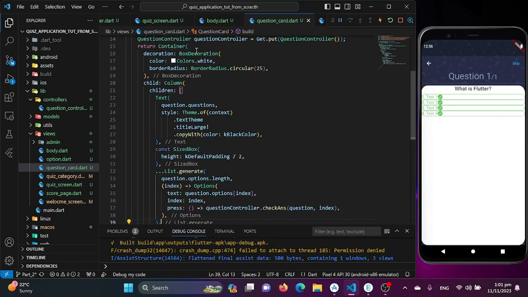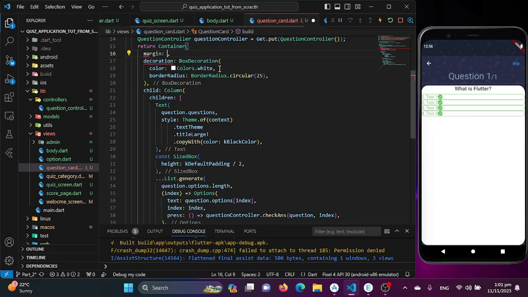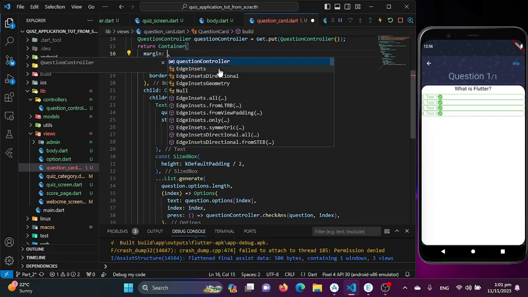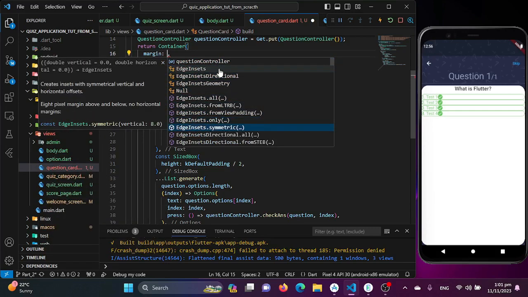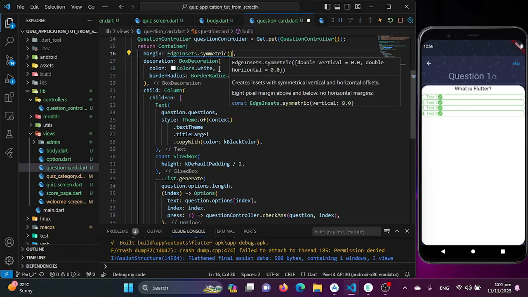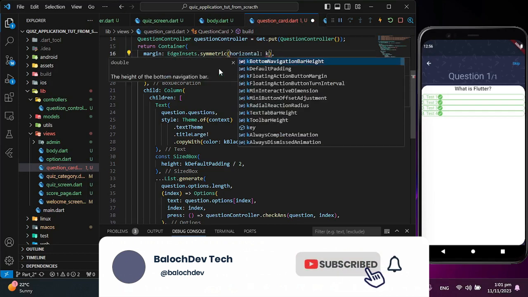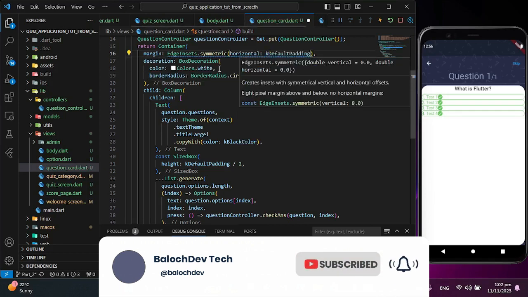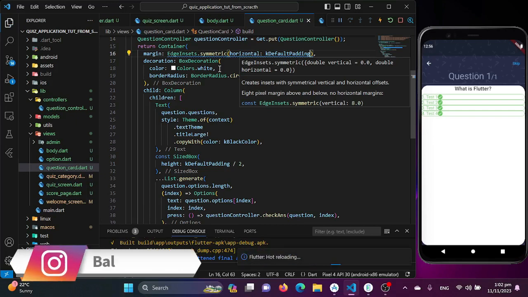So in this container class, we need to give it some kind of margins. So I'll be providing that, which will be EdgeInsets.symmetric. I'll provide it some horizontal padding, which will be our default padding, which we have just created there. I'll save this and see what will happen.